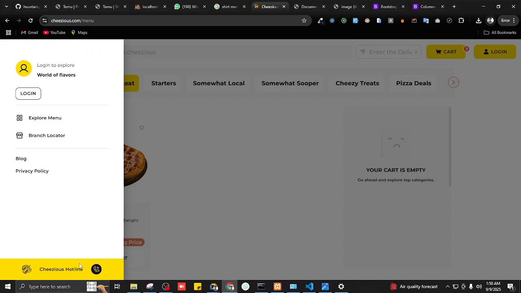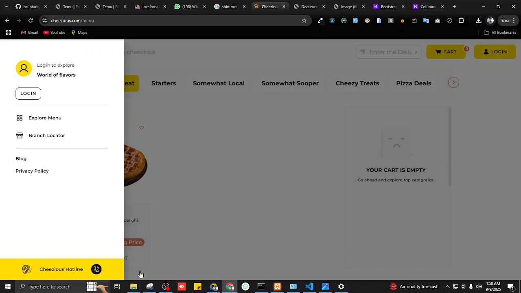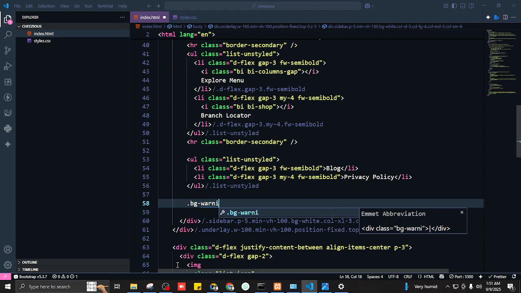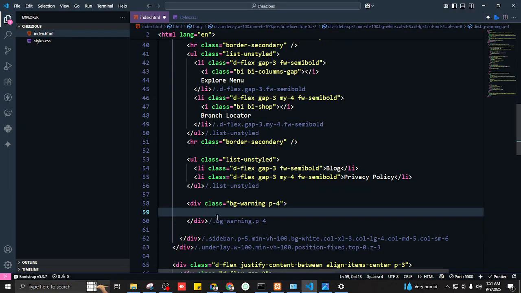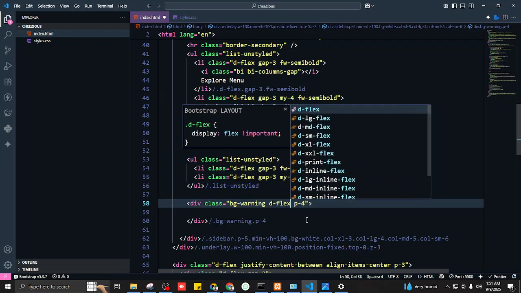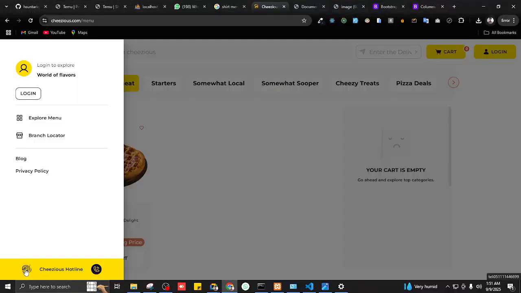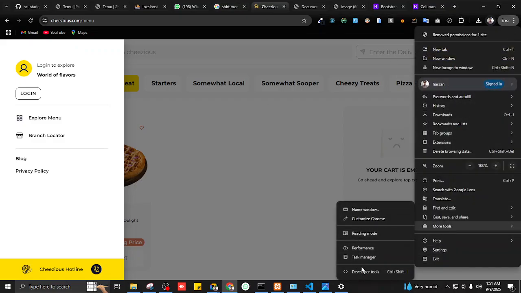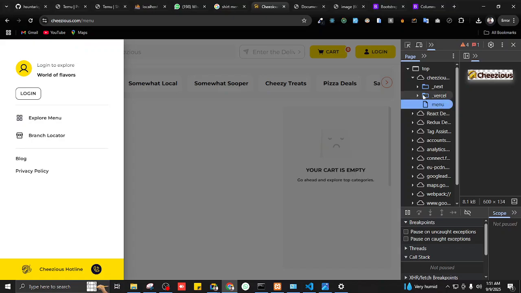And lastly we have this footer, something kind of like a footer. So outside this UL, I'm going to have a div with bg-warning. It's going to have some padding, and all of them are side by side. So what are we going to do? d-flex, good, with some gap. And then we have this icon. I don't think we can get this icon, but we can do sources and stuff. Developer tools. Where is it?